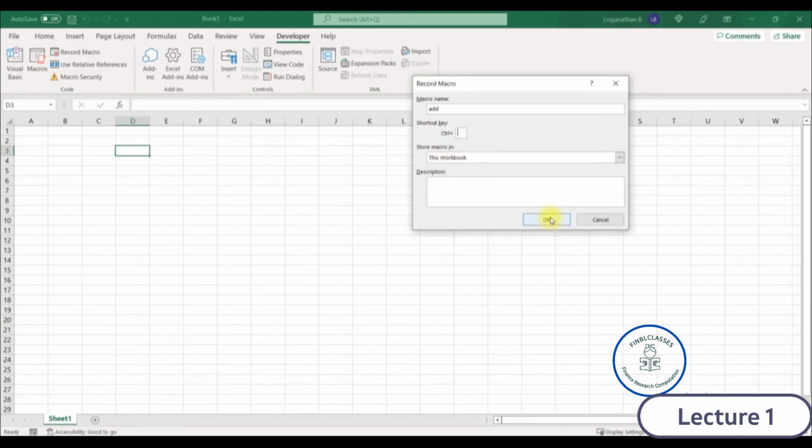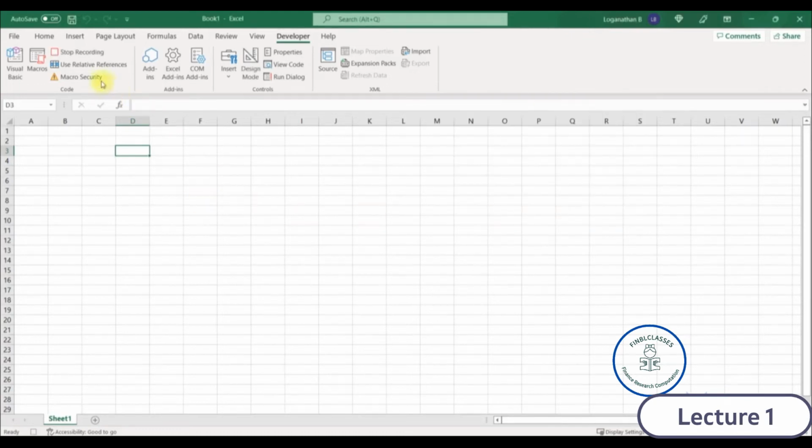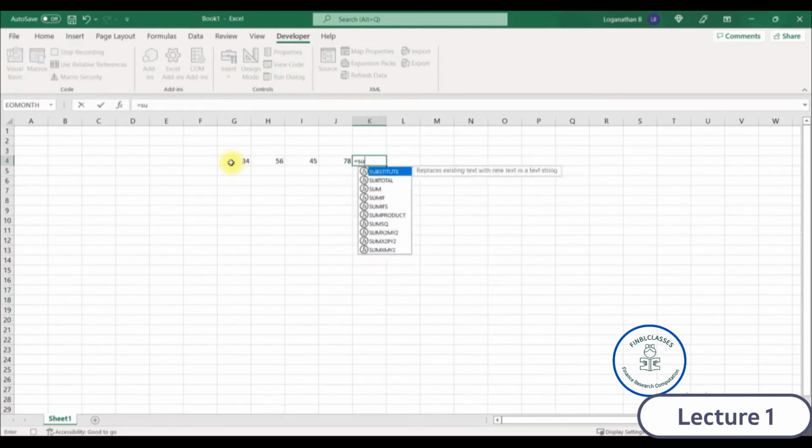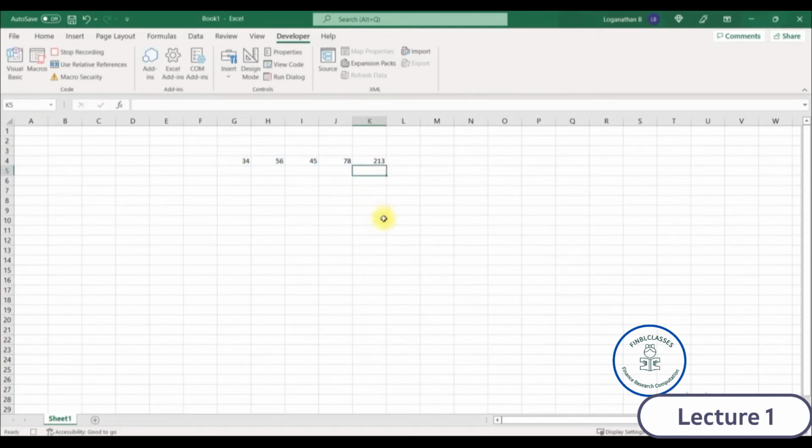It will start recording, right? So you find that it starts recording. I'll just put some random values over here, 34, 56, 78, right? Then I put 45, and I require these to be summed. Sum, tab key, then I select this one and press Enter. So this is the simple task I have done. Then what you have to do is stop the macro.